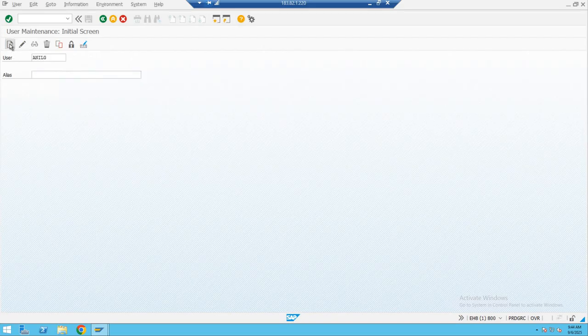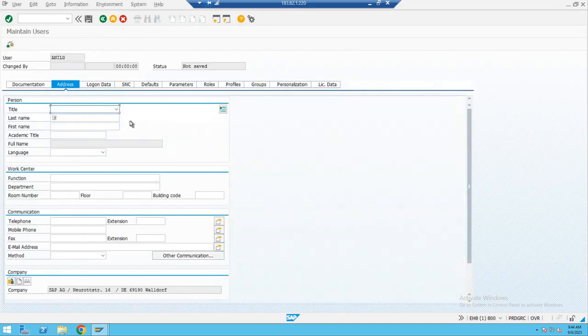I'll go to create one user here. Now you can see I've not yet saved your document. It's not yet saved, that's the status. Now you can see there are different tabs. These different tabs contain different records of the user. These are the fields and these are the field values.